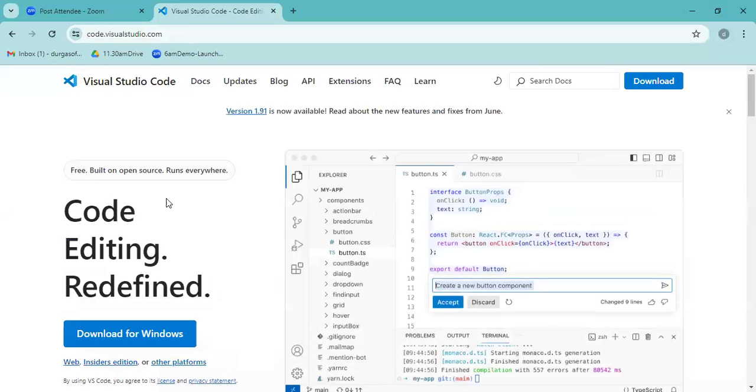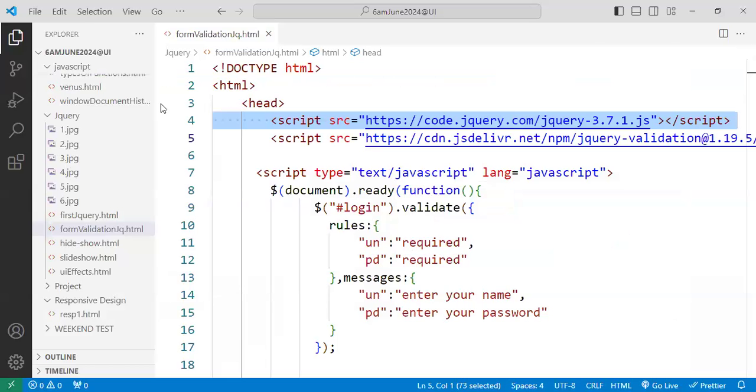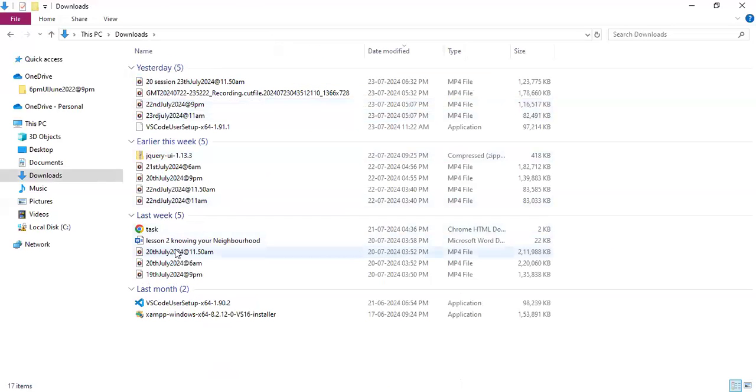Once you search for this, you can find the download option. Once you click on that download option, it is downloaded. Go to the downloads. Here you can find the setup file of Visual Studio Code.